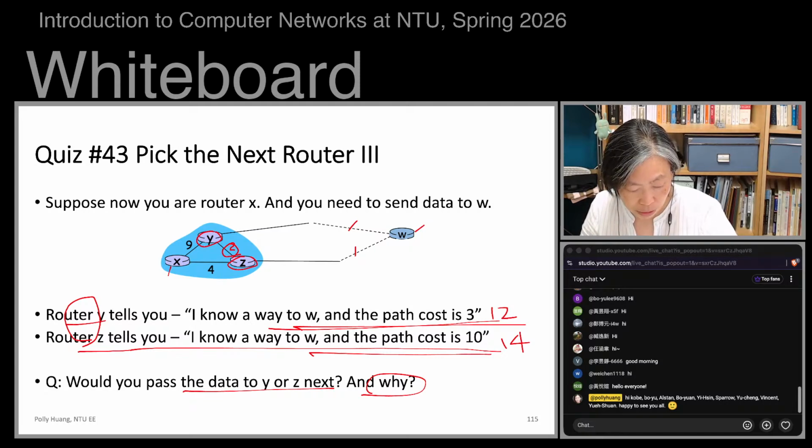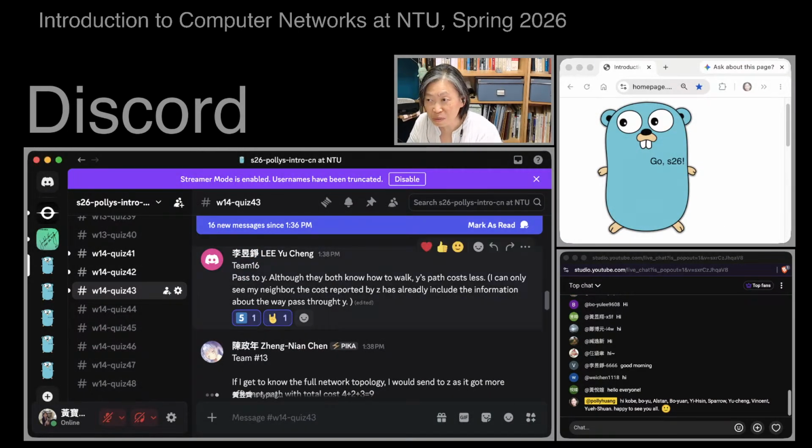But you see, in distance vector, it's just neighbor telling neighbor. So the end result will be more like what, let me go back to the score space, what Yu Zheng, Team 16 is saying. Pass it to Y. But this is pass it to Y based on the information from Y and Z. Although they both know how to reach W, Y's path costs less. I can only see my neighbor exactly. The cost is only this. So Yu Zheng here is playing the role of a distance vector router.